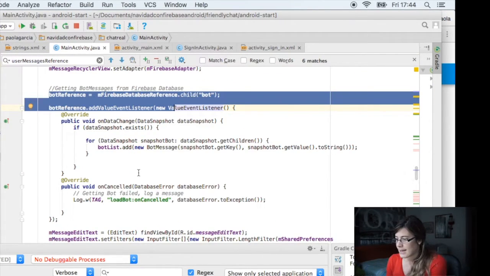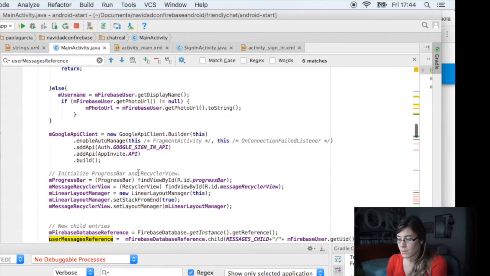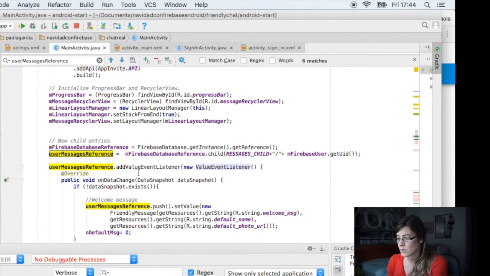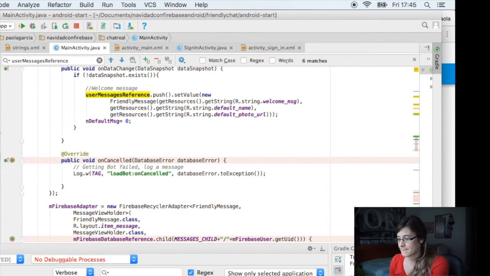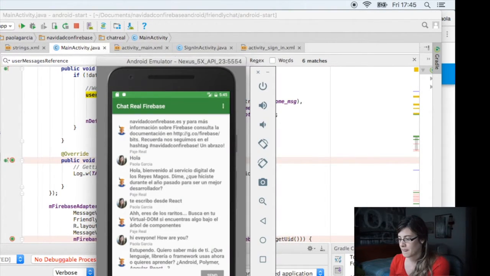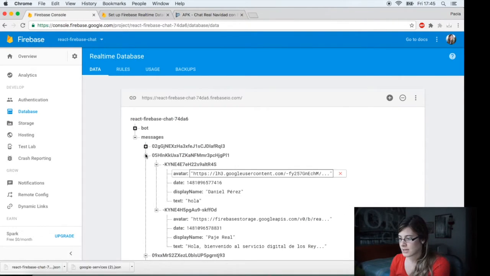Okay. The last thing that I need to show you is how I manage the welcome messages if there are no messages when you come into the chat. So it's that way with another listener. If that snapshot doesn't exist, I add these messages. It's very cool to see it in action.